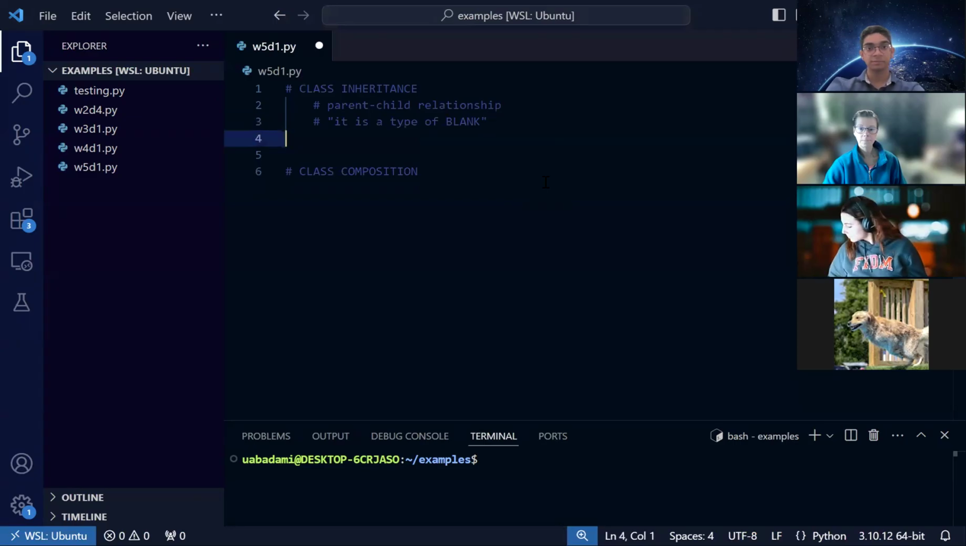So for example, you could have a fruit class, and then you could have an apple or a pear, banana, etc. subclasses, right? So your fruit class could maybe have some attributes for price, color, shape, size, things like that. And then your apple, pear, banana, etc. They're all types of fruits. So that would be a good example of class inheritance.